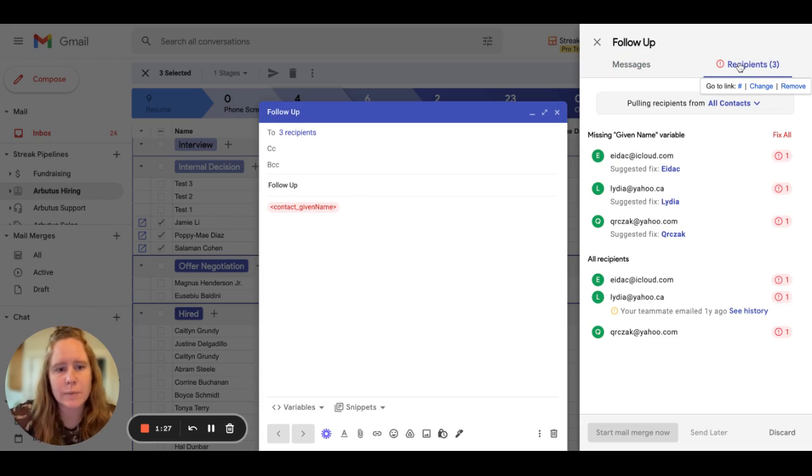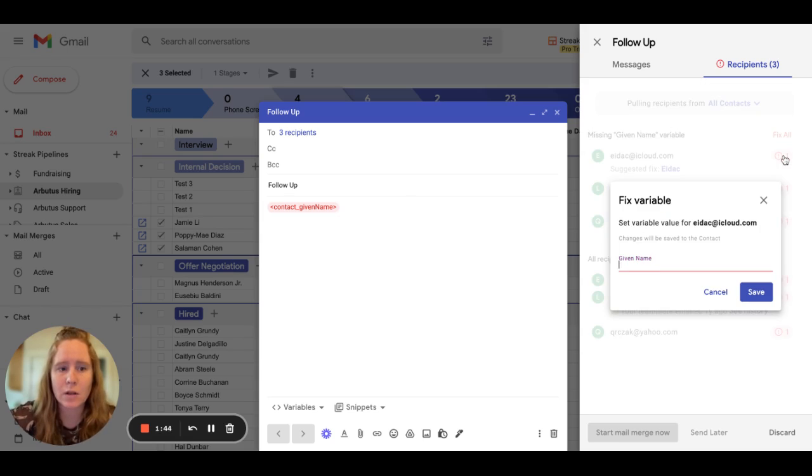I'll tab over to my recipients drawer, and you can see I'm missing the given name variable for all three of these contacts. Luckily, we do have their first and last names, so I'm able to update the system to tell the mail merge for every email address, let's make sure we have their first name. In this example, I'll click the red exclamation mark next to this email address, and I'll address this person by their first name. I know it's Jamie because she's been in our interview process.